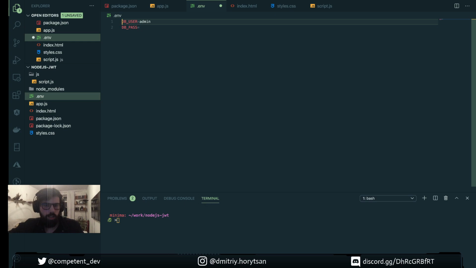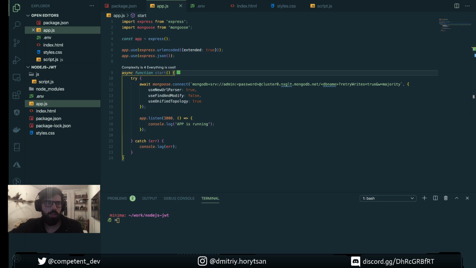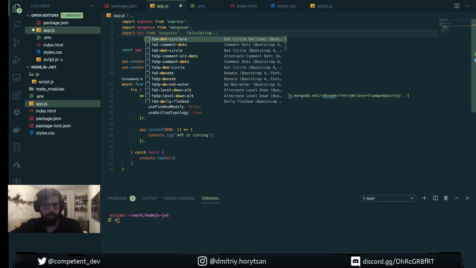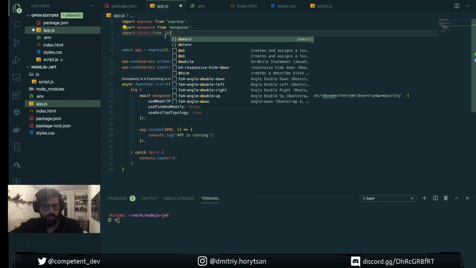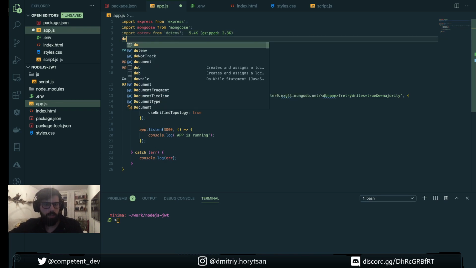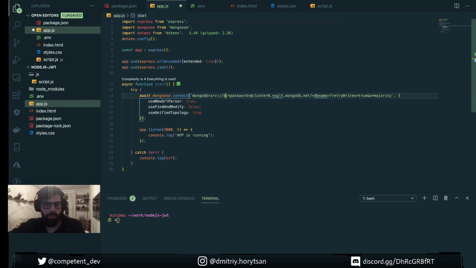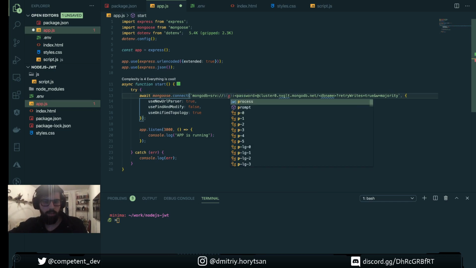Here for our database I already created these variables, so an admin password like this. To use it inside of Express we need to do this. First of all, import dotenv, and then call dotenv.config(). By calling this function, your env file will be automatically parsed and you will be able to use variables from your environment file.